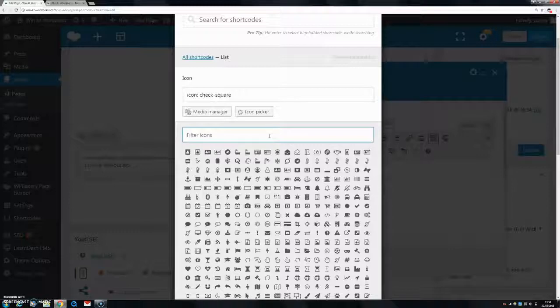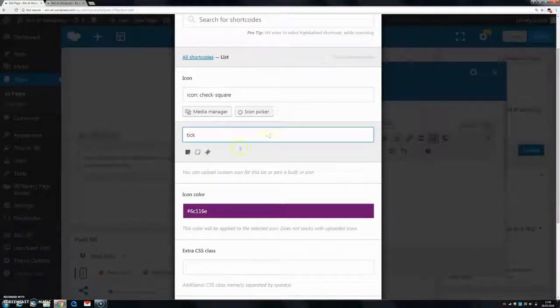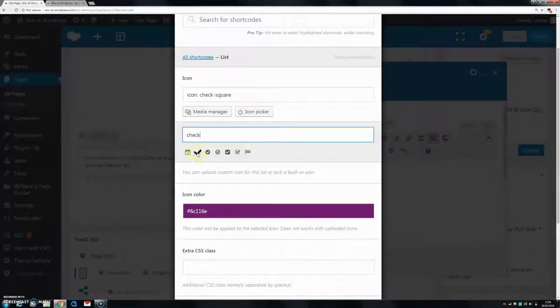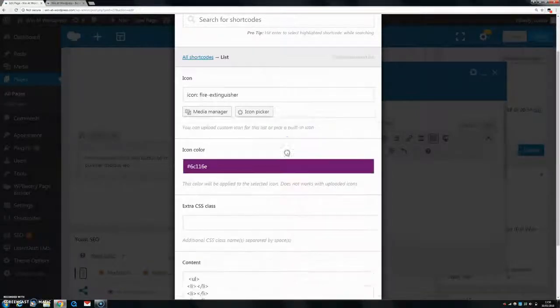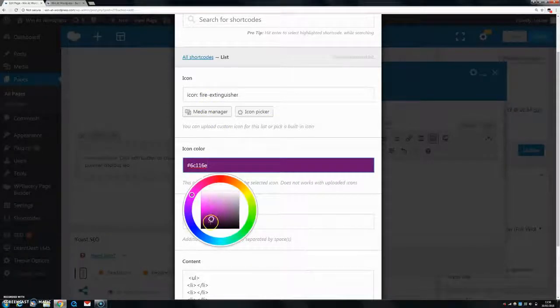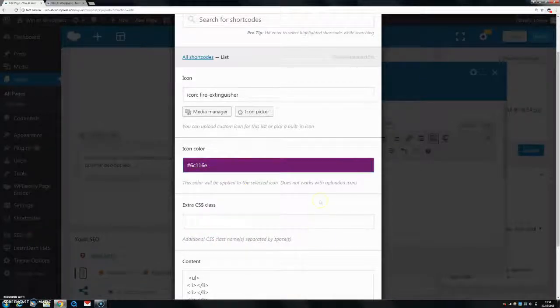Let's say if I want a tick, that's actually searching for a tick. It's, let's say, check, and there's all these ticks. Let's say if we want an X, there's like all these different ones. So let's just say a random one. Let's say we want this little fire extinguisher, and you can choose your icon color. You can put in your code for your icon color. So there's a lot you can do with it, and that's why I like this.